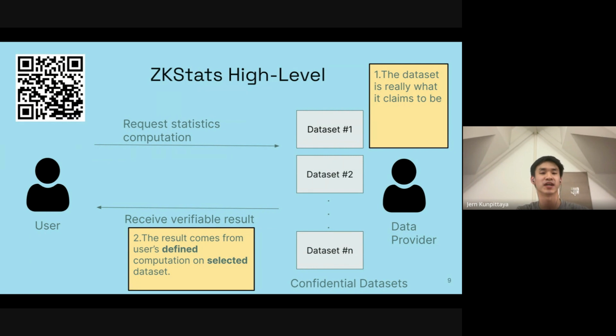How can we be sure the data provider doesn't just put some garbage into the data because it's encrypted? The second part is to make sure that the result comes from the user-defined computation, because that's what the user is interested in. And making sure it's the defined computation on the selected data set, which can be more than one, as long as they come from a single data provider.